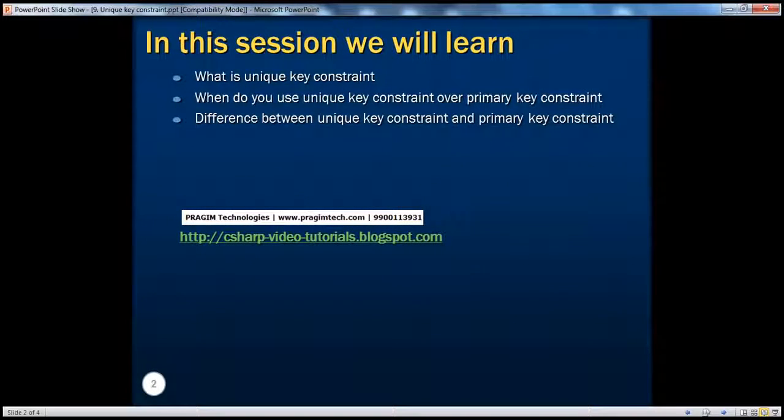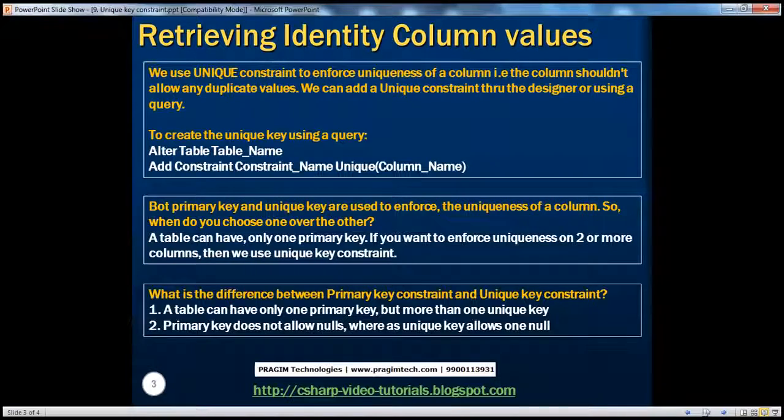In this session, we'll understand what a unique key constraint is, when we use unique key constraint over primary key constraint, and the differences between unique and primary key constraints. Now, we use unique key constraint to enforce uniqueness of a column, that is, the column shouldn't allow any duplicate values. If you remember, in this video series, we have already discussed a primary key is also used to enforce uniqueness of a column. So when do we choose one over the other?